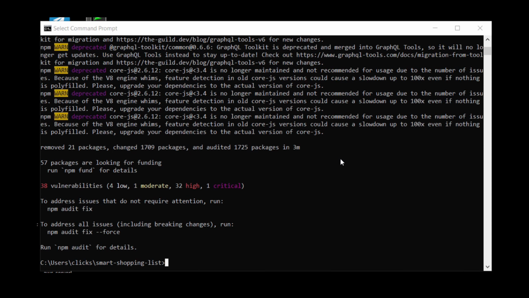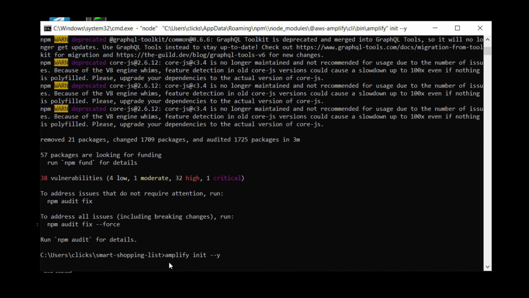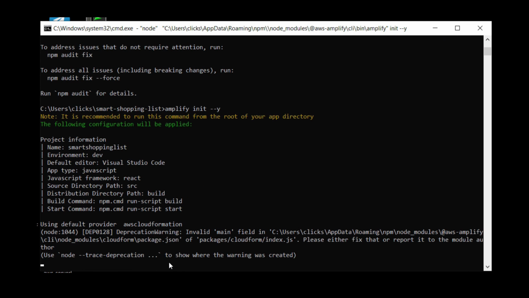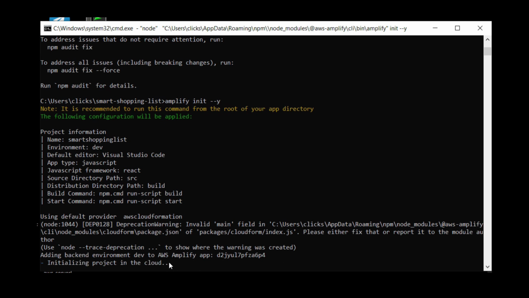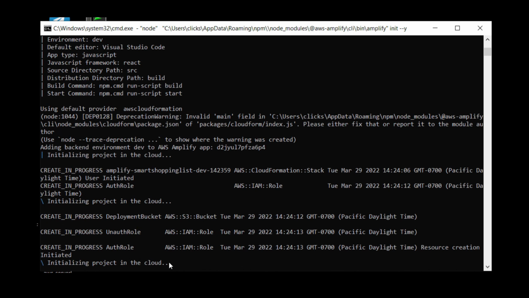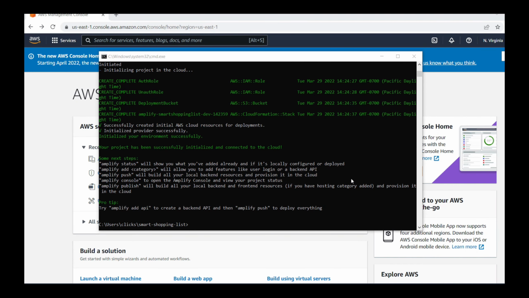Now the next step is to initialize the Amplify project from a root folder. For that, we run this command. What this command does is that it initializes our project and connects it to the cloud using the default parameters in AWS default profile. After this command is executed successfully, we can go to the Amplify through AWS Management Console and check our project has been deployed there. So our AWS project has now been initialized successfully.